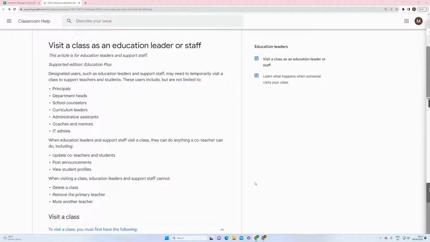Hi, in June of this year, Google announced that they were allowing people to visit a class, and they were aiming it at education leaders and other staff. Those are the sorts of people they were aiming it at, but they limited it to Education Plus users. So I decided to add the functionality into Classroom Manager so that whatever your level of license, if you're using Classroom Manager, you can do the same with your staff. You can allow anybody to join a class as a teacher.